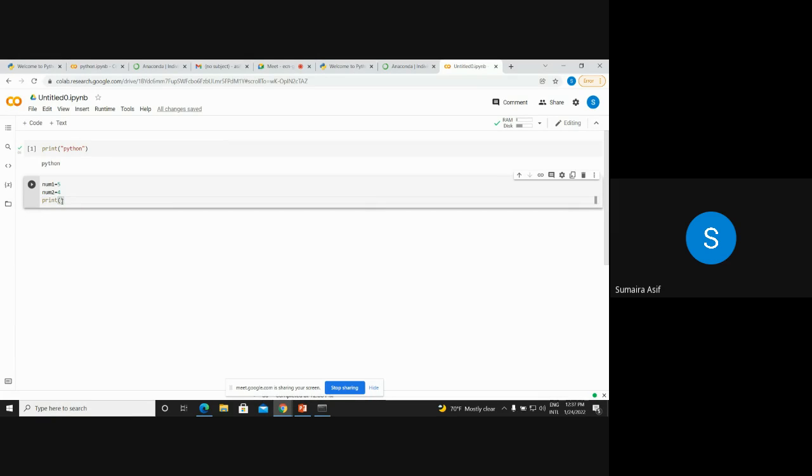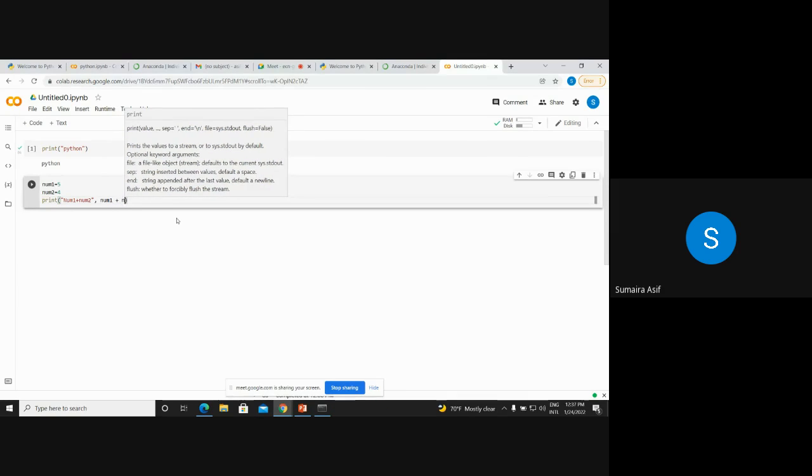Okay, we'll be using the print command, and we'll be printing the outputs one by one. Number one, num1 plus num2. This is basically something that we want to print on our screens. After the quote marks, we write num1 plus num2. So this is basically a simple addition operator that I'm using to add these two numbers.